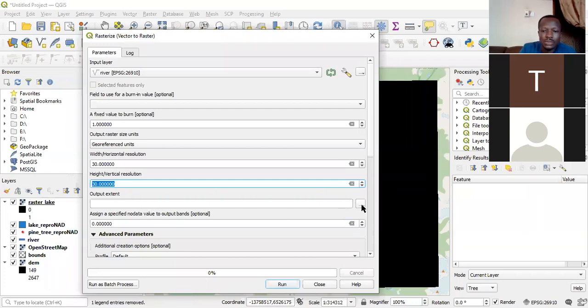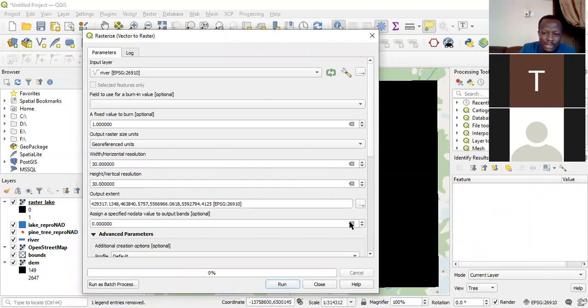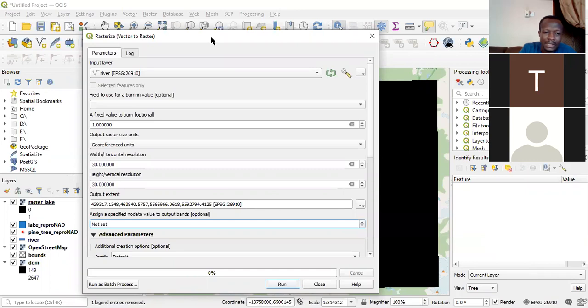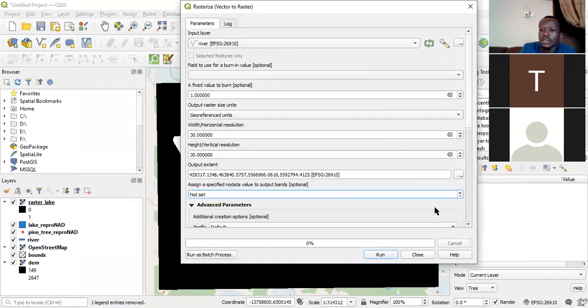All right, so the output, we do it from a layer, we do it from the bounds, and then we do not set for no data, assign a specified no data value to output bands. Okay, so the output band will now have, when there's no data, we'll just do not set. Okay, great. And then let's go back.